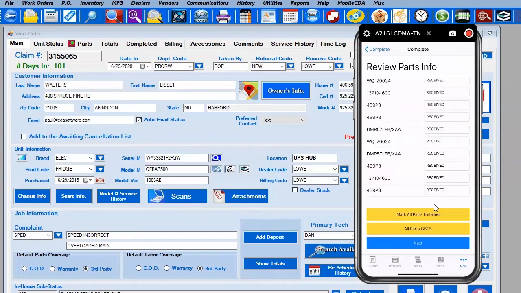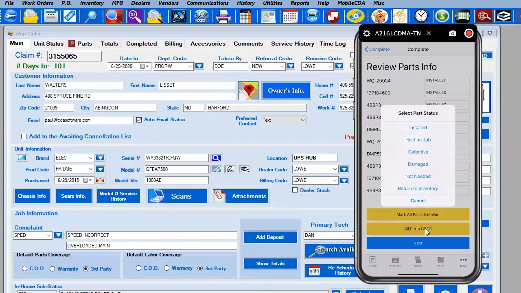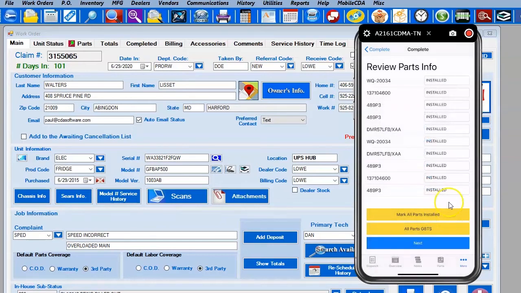Next it says, hey tech, what did you do with all your parts? You can say they were all good, back to stock, which means we didn't use them. Or you can say what we want them to say, which is all my parts were installed. Or the technician can independently select each one of these parts and say what happened. We just give two buttons that make it easier for the tech to decide what he did. We're going to say next.